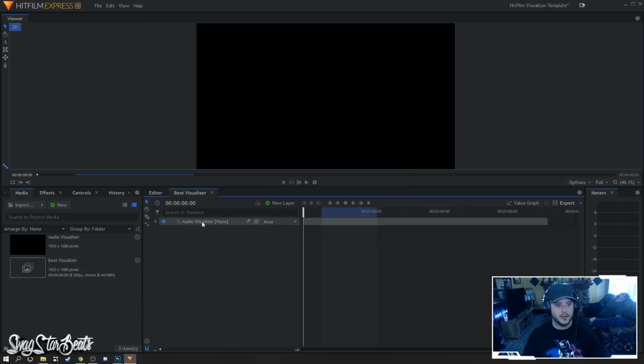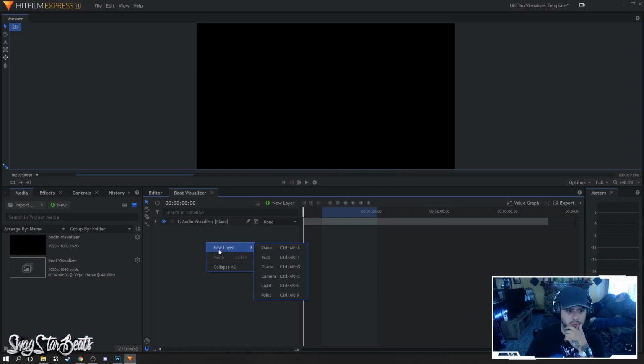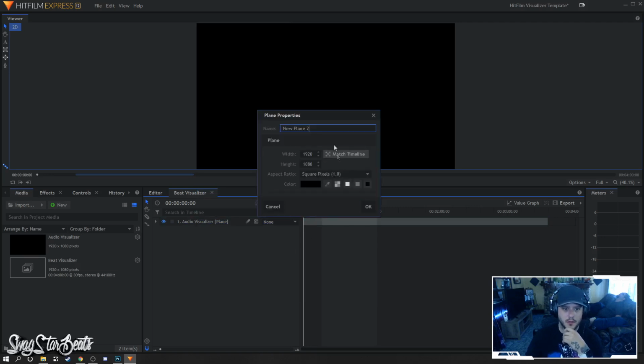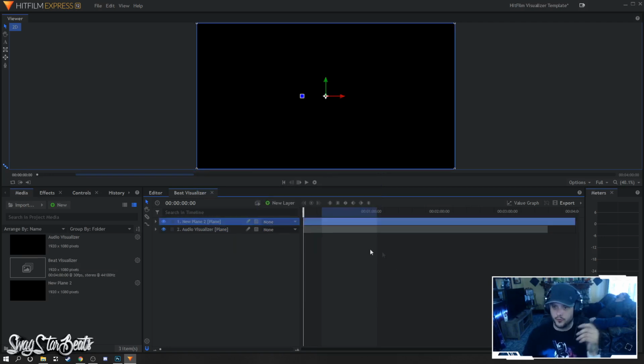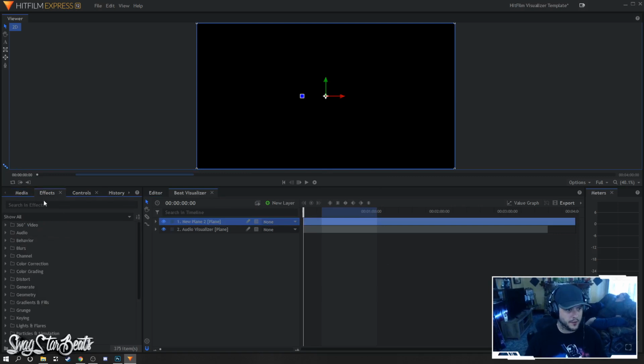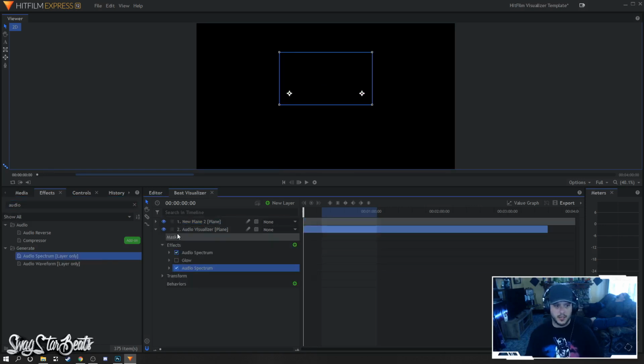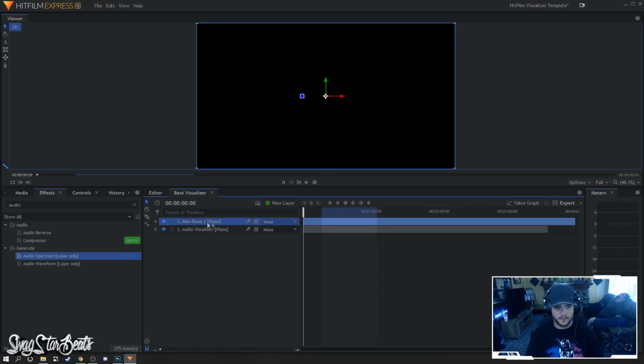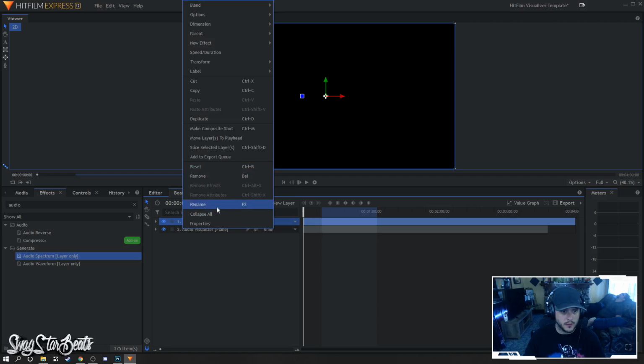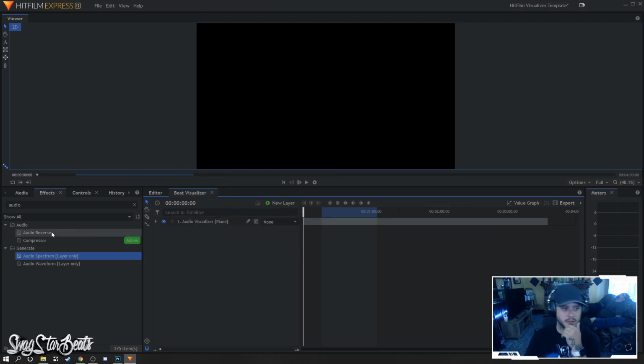All right, so all you're left with now is an audio visualizer. To make one of those, you go New Layer, Plane. So you want to make sure it's 1920 by 1080, which is full resolution video. And then for effects, you will go to Audio Spectrum, Layer Only. You move that over to the plane layer. And that's how you get started on your audio visualizer. But we already have one of those. So we're going to go ahead and remove the plane layer we just created.